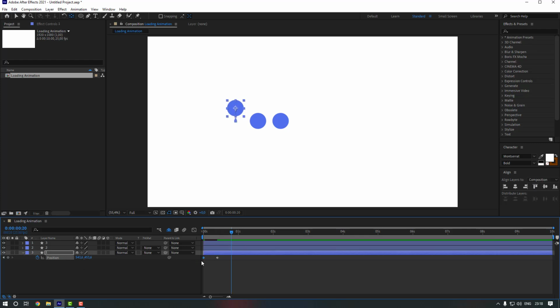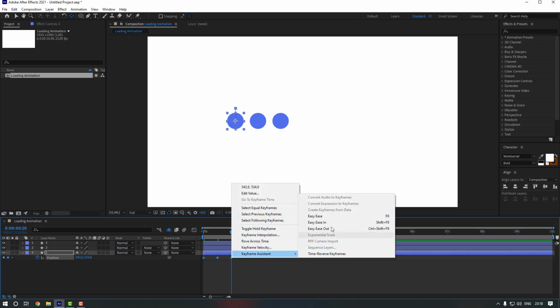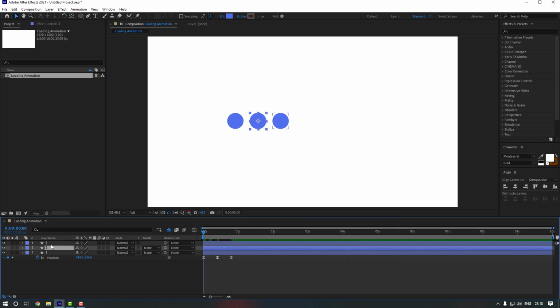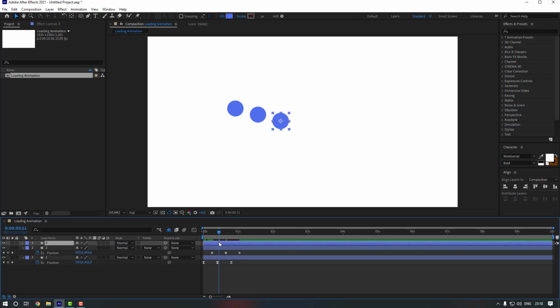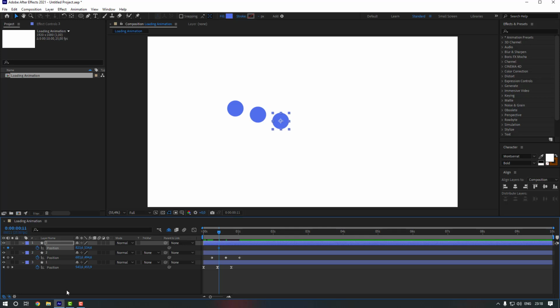Let's copy the first keyframe, press Ctrl C and Ctrl V. Select keyframes, make them easy ease. And let's do the same for the other ellipses. Let's select the second one, press P, make position keyframe and go to 10 keyframe. And go to 10 keyframe again. Let's copy the first keyframe, press Ctrl C and Ctrl V. And go to here, select the third ellipse, press P, make position keyframe.